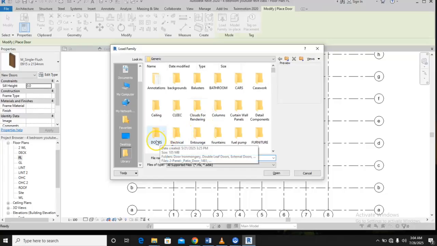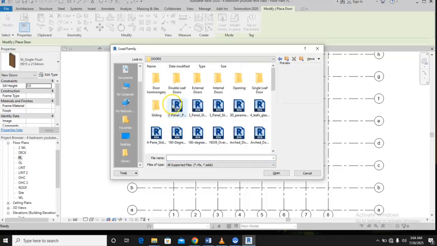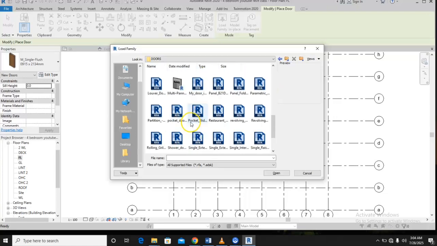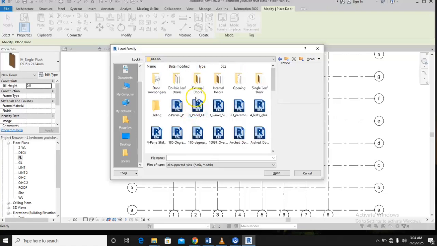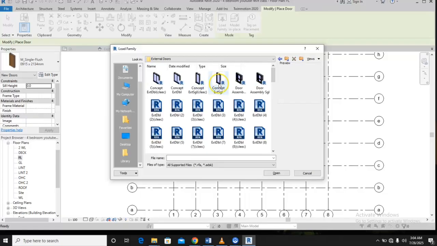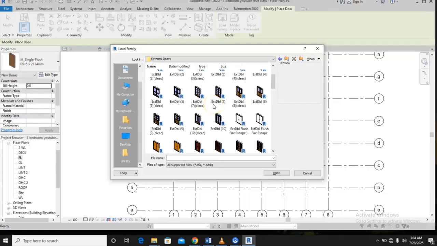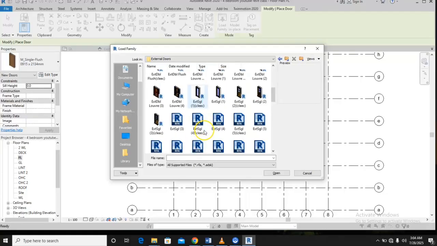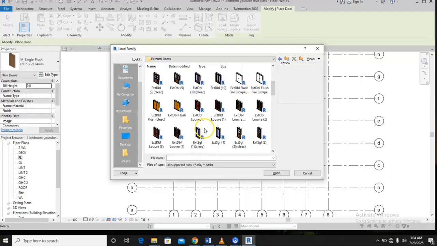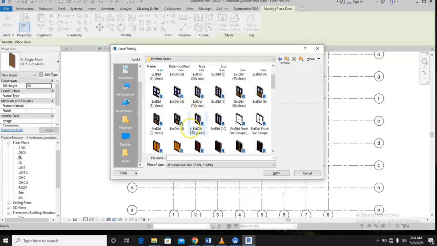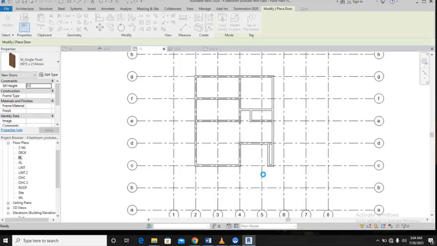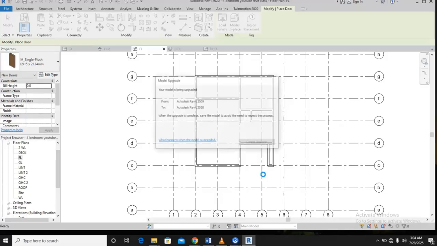Check here, we have our door. So we'll click on our external door. I want to do a sliding door. We have different types of doors here. Let's click on door, external door, and look for the particular one we'll be using for our exterior. Okay, can we just use this one? I'll just use this one for our external door, for instance.